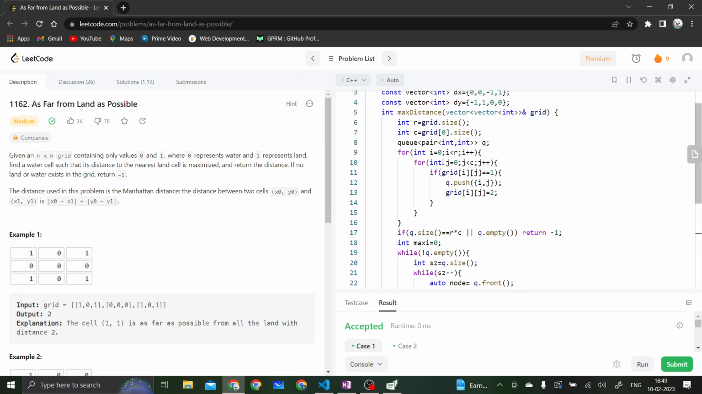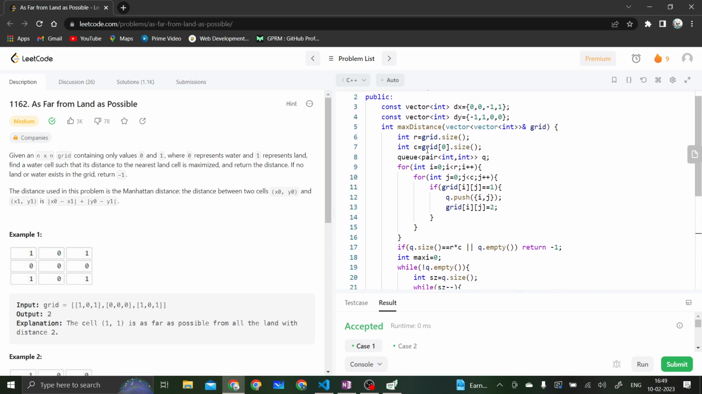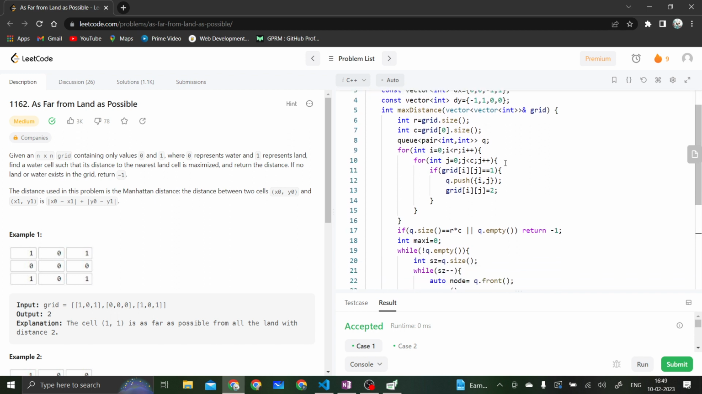So the time complexity is O of n square. And the space complexity is O of n. Why? Because we'll be using this queue, and at once we can have R into C cells inside of this queue. So both time complexity and space complexity are O of n square.